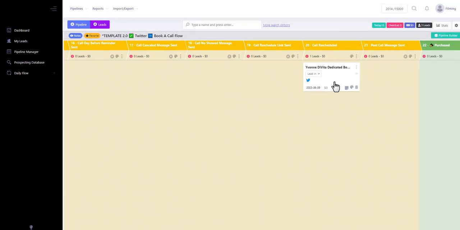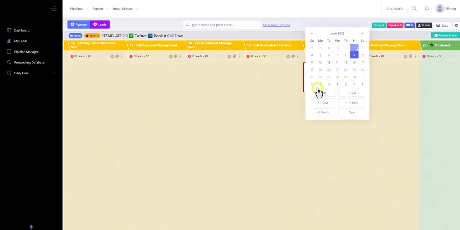Change the follow-up date on this card to the day after the rescheduled call will take place. For example, it's taking place on the 15th, so we'll change the follow-up date to the 16th.